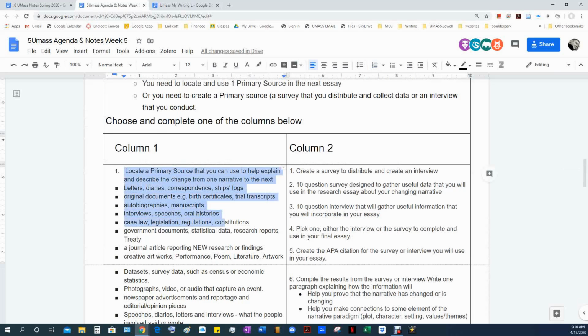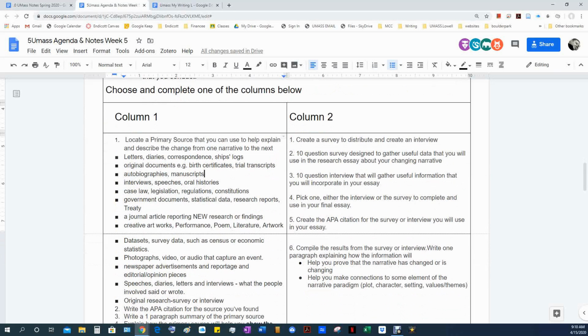A case study also works. If somebody did a case study about something, that's another thing. Okay, if you don't want to do that or you want to do something else, you can make your own primary source. So what this means, this is going to involve this.